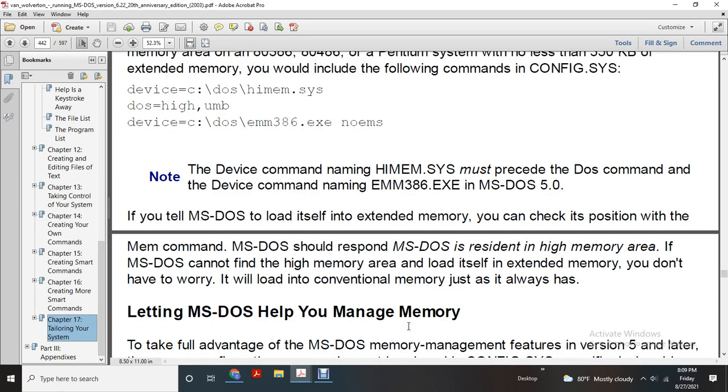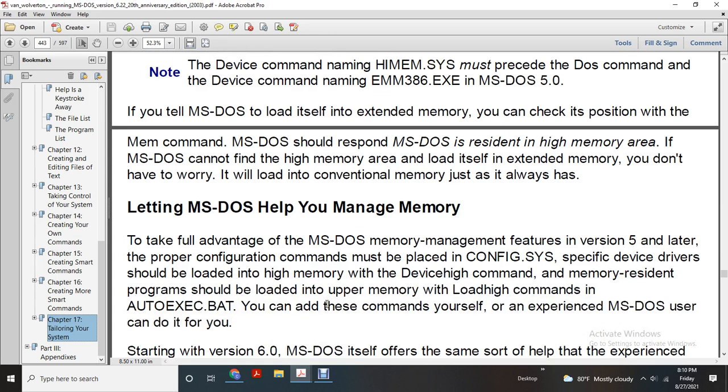If you tell MS-DOS to load itself into extended memory, you can check its position with the MEM command. MS-DOS will respond that MS-DOS is resident in the high memory area. And if MS-DOS cannot find the high memory area to load itself into extended memory, don't worry. It will load into conventional memory just as always.